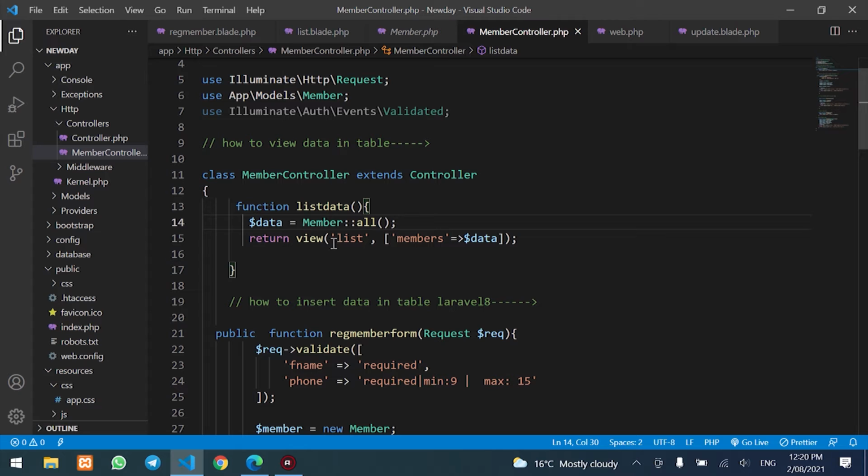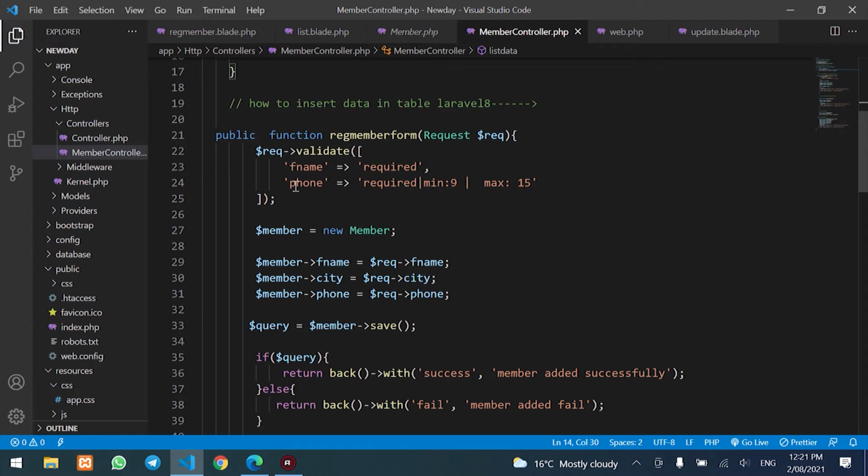The first one loads all of my data into my web page. I set the $data to Member. As I told you, Member is my model. It means I'll load all of the member names, phones and cities to my page, and I can paginate by 3 or 4. For the next one, we have the register member form.